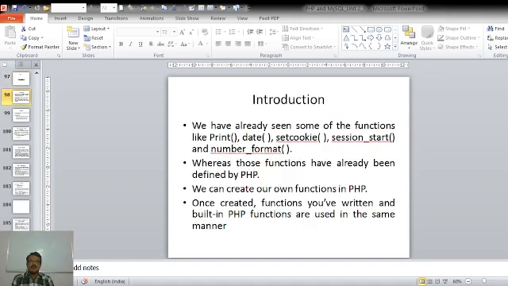We have already seen some of the PHP functions like print function, date function, then setcookie, session_start, number_format, some of the functions that we have already seen in PHP. Now these functions have already been defined by PHP, or in other words we say these functions are built-in functions in PHP.